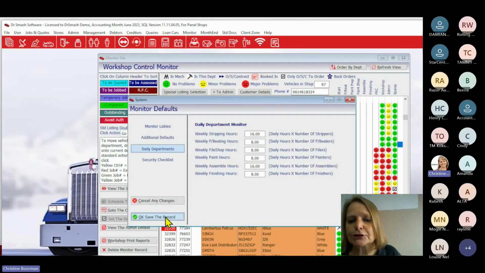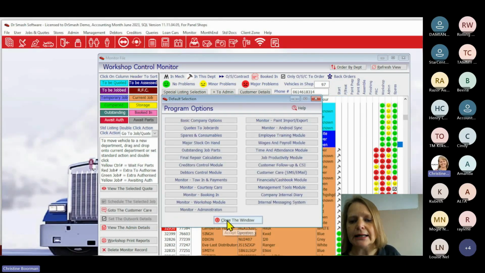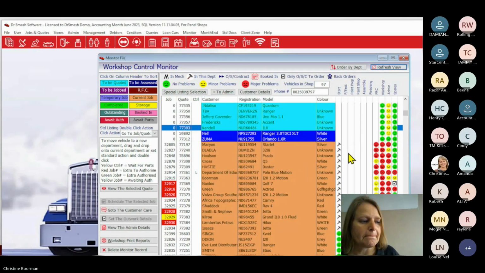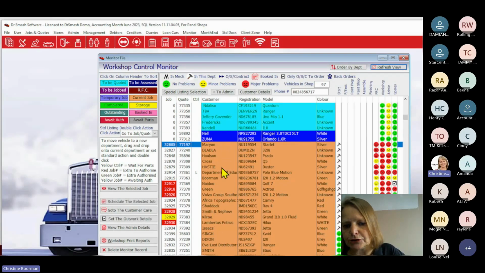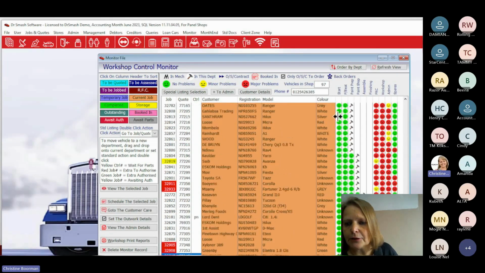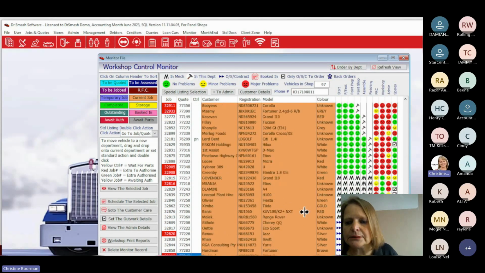So now let's go back to our monitor. I'm going to say refresh. Right, as we saw, you've got your different colors: light blue waiting to be quoted on, dark blue waiting to be made into a job card, and then you have now got your jobs that you are working on. There is my Isaacs. It has automatically put it into the start. And then if you carry on going further down, you will see you have your different departments.